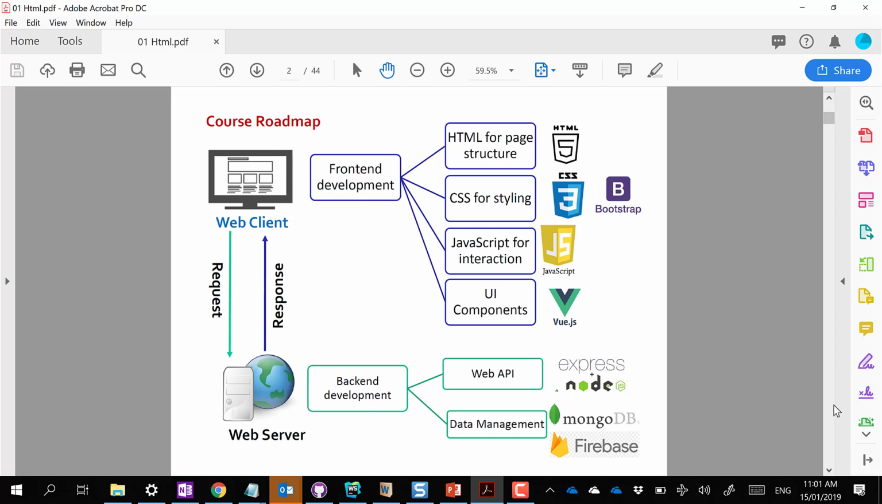So this is the roadmap that I explained last time. So today we will start our focus on our first block, which is HTML, to create our web pages.